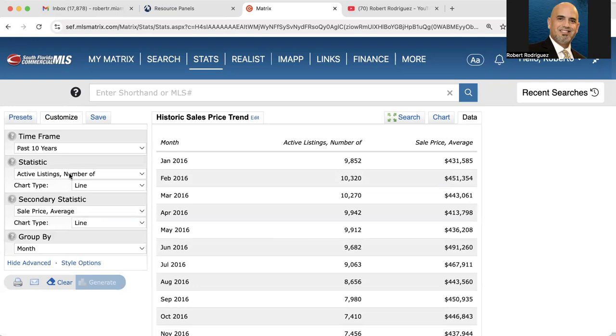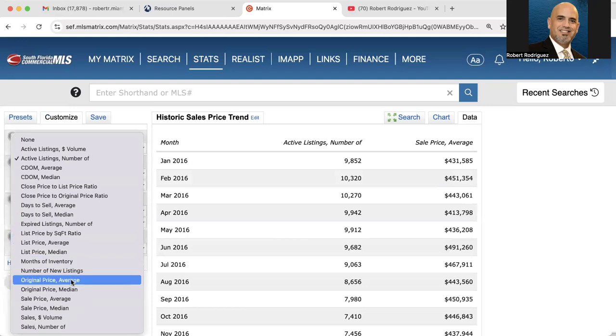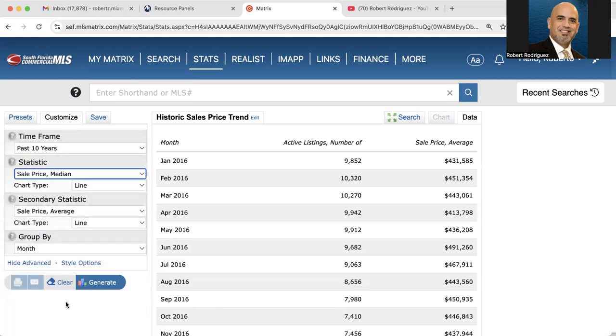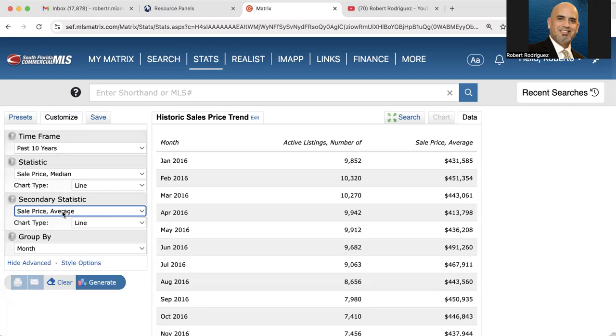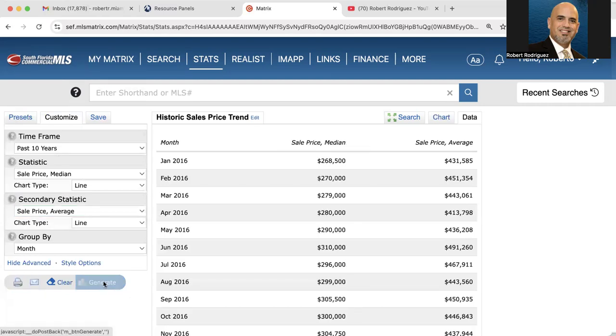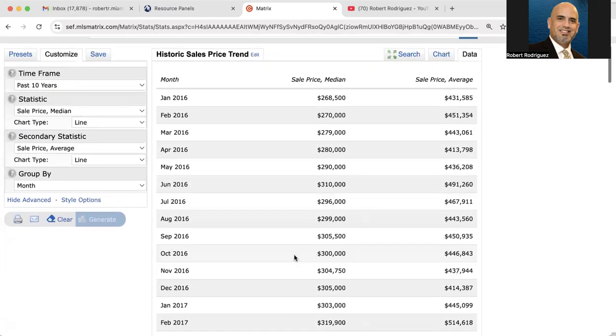So let's go over here to customize. The first statistic is the number of active listings. Let's switch that to median sales price. And then the second statistic, let's switch that to average sales price. Now let's click on generate. All right, guys, so this goes back 10 years.